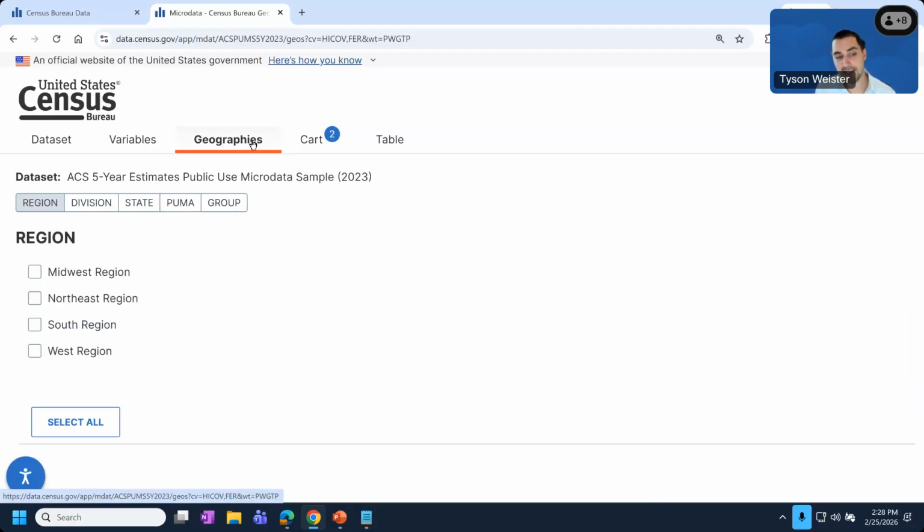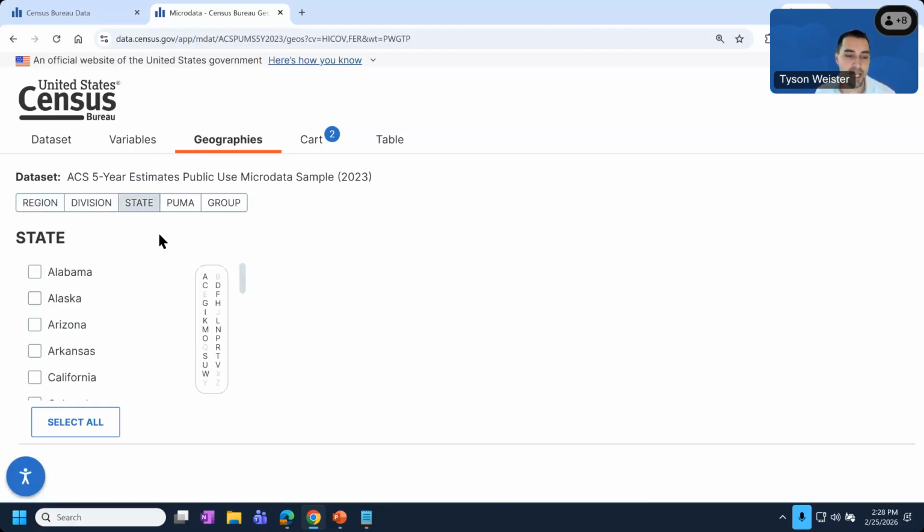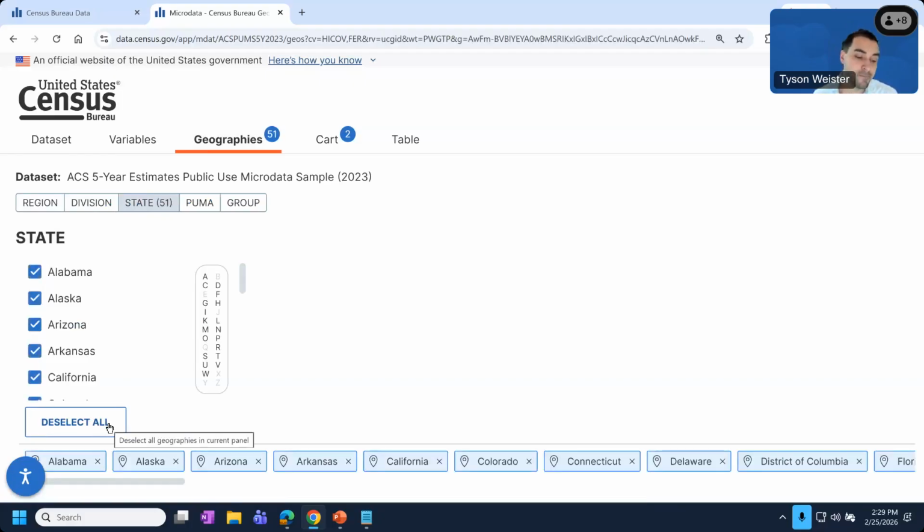So I wanted this data at the state level, and to get the data for all states, you can see the available geographies are here in these tabs at the top. You can click state, and we have a variety of options to select geographies conveniently, both as individual geographic selections and a select all button if we want to choose all states in one click. So here I've made that selection, and we can see we've selected all 50 states plus the District of Columbia.